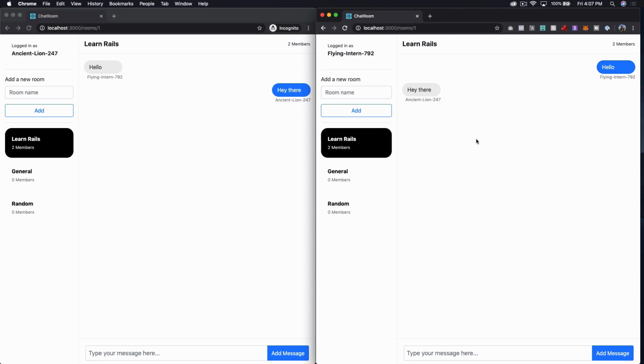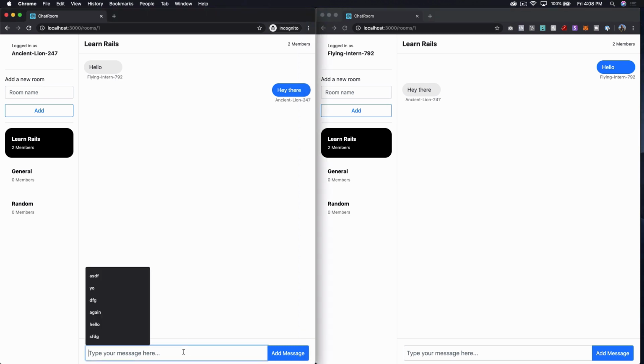In this episode, I'm going to show you how to build a fully featured chat room application with Ruby on Rails 6 with Action Cable. This isn't going to be your typical chat room app. This is going to be really quite in-depth.